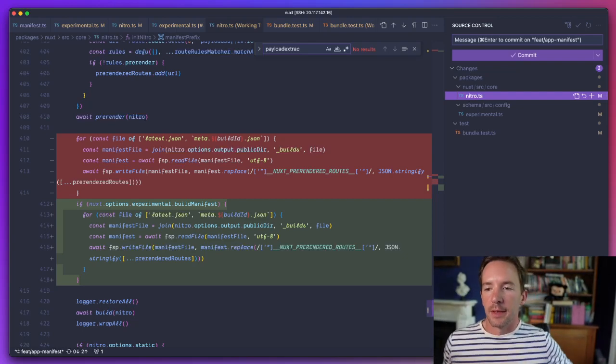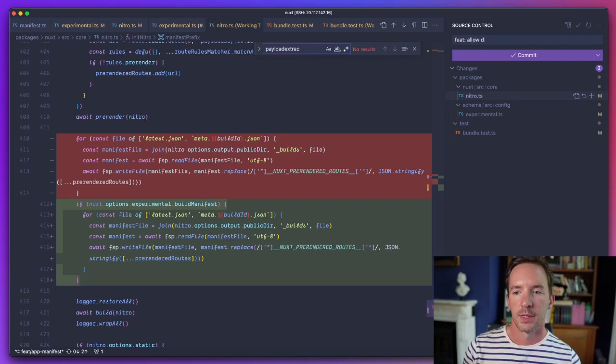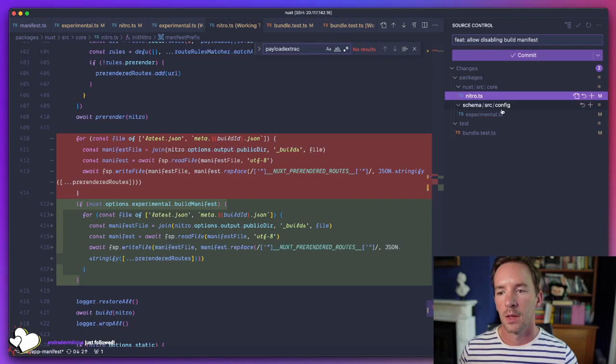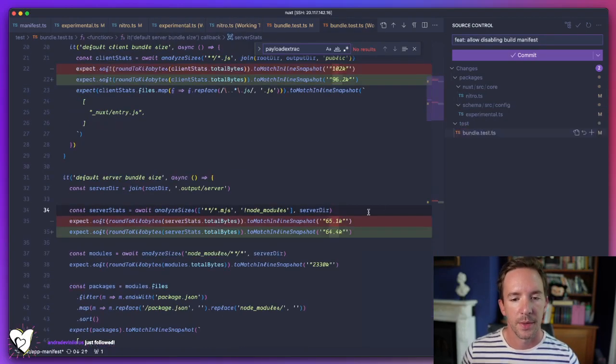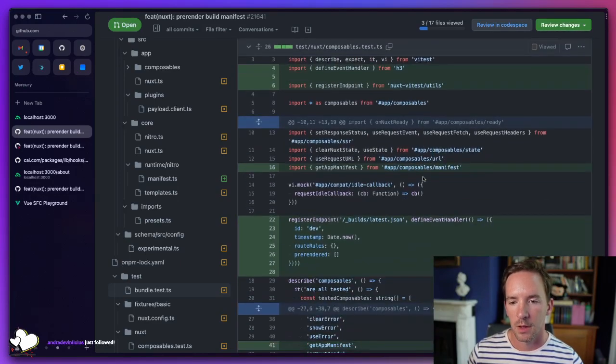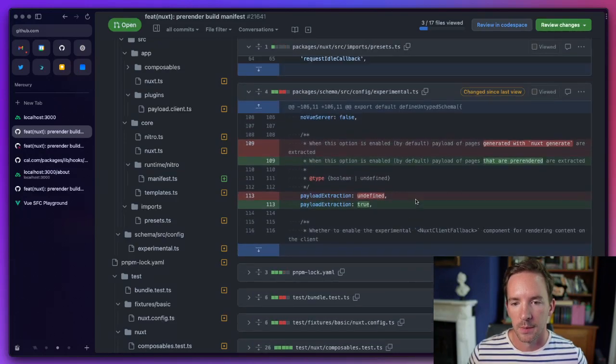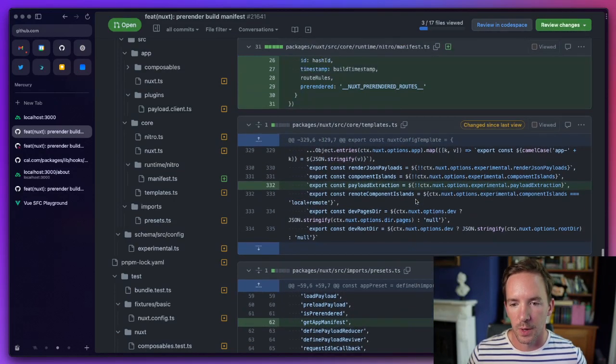Okay, we need a time to live. That's loud. Disabling build manifest. We also need to disable somehow the actual composables if we don't have a build manifest enabled.